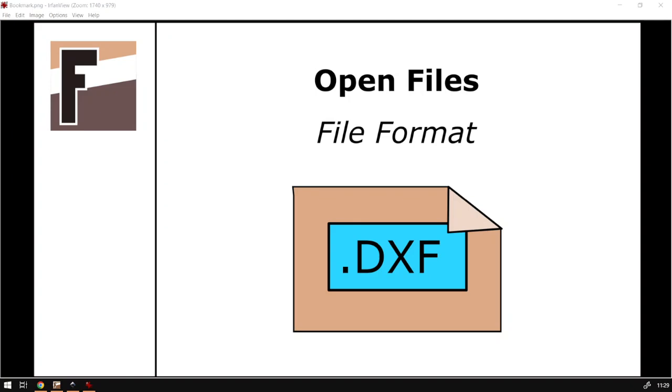Howdy guys, in today's video we're going to be looking at how to open DXF file formats, and this will be for FabriCAM. But before that, let's have a quick intro first.